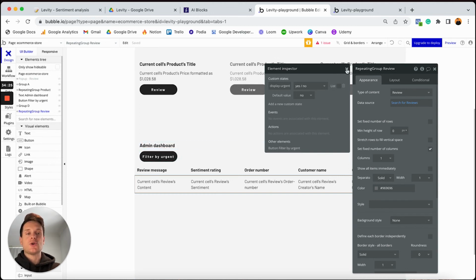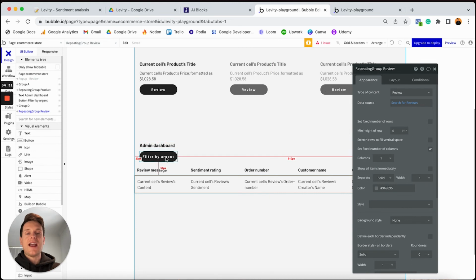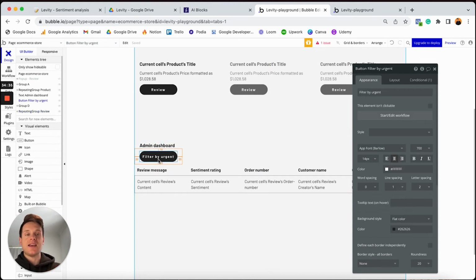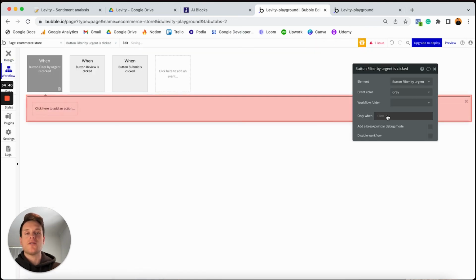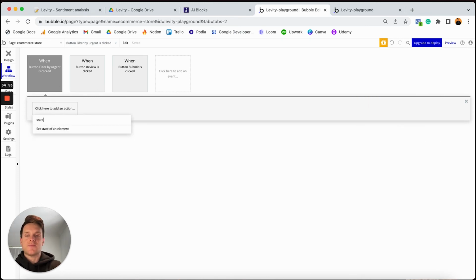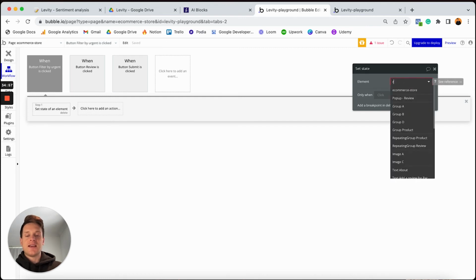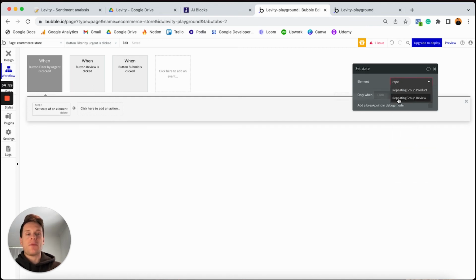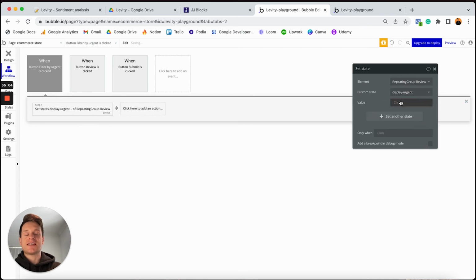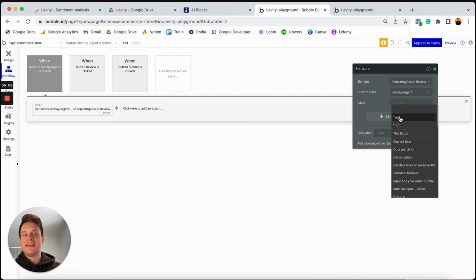I'm then going to close my element inspector and I'm going to create a workflow that's going to set that custom state on my page. So I'm going to click on my button here. I'll choose to start a workflow. And within this workflow, I'm going to set that custom state. So I'm just going to type in the word state. I will set the state of an element. The element is going to be my repeating group reviews, and the state will be the display urgent state that we've just created. And in this case, I'm going to set the state value to be yes.